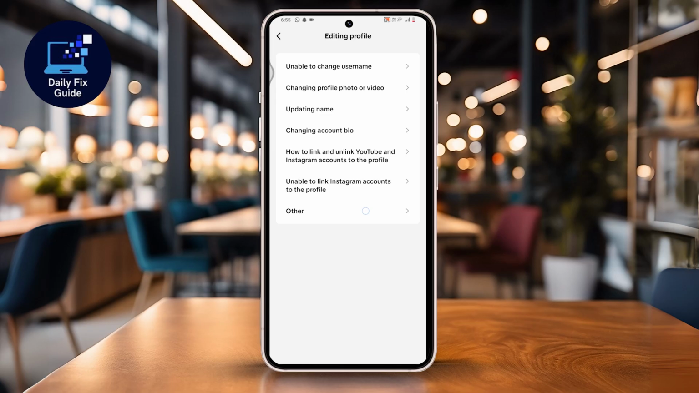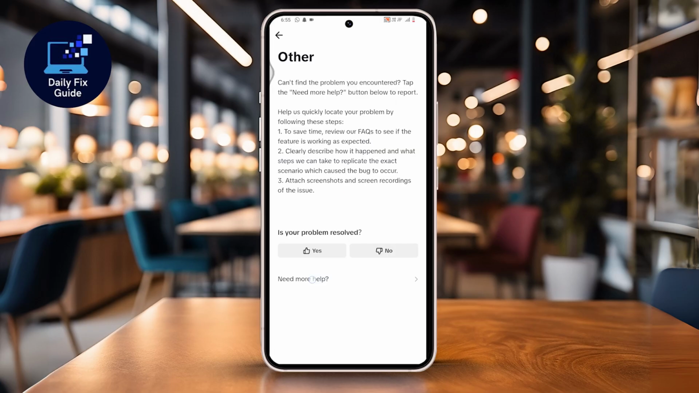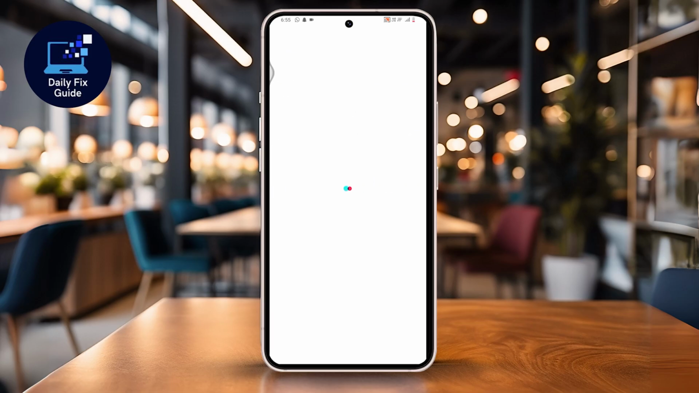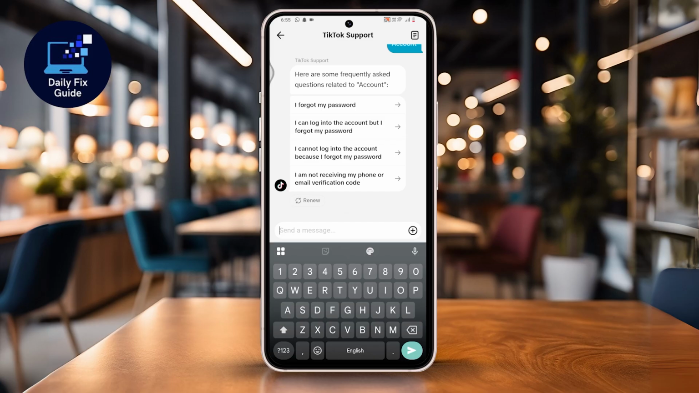Next, tap on Other. After that, you'll see a button that says Need More Help. Go ahead and tap on it. This will open a text box where you can directly contact TikTok support. Here, type a message such as, "I want to change my birth date." Once you're done, tap on Send.